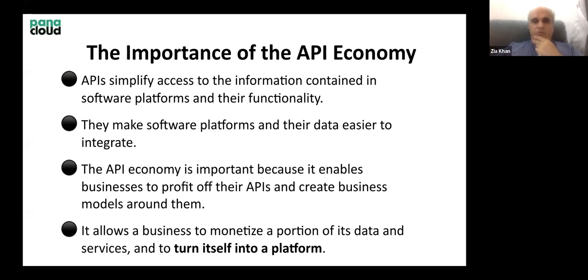They make software platforms and data easier to integrate. Of course, different applications can integrate. The API economy is important because it enables businesses to profit off their APIs because it's a product, and create business models around it. They can make a lot of money off it. Stripe, they don't have an application. Shopify, they have an application, but for bigger companies, they have APIs, and most of the money they are making with bigger companies is through the APIs. It allows a business to monetize a portion of its data and services and turn itself into a platform.